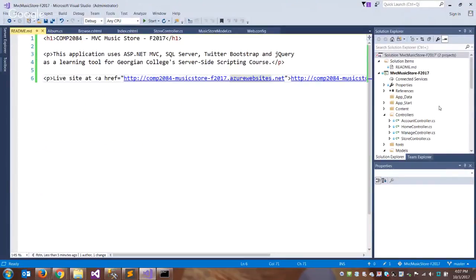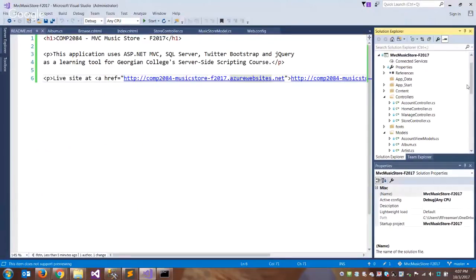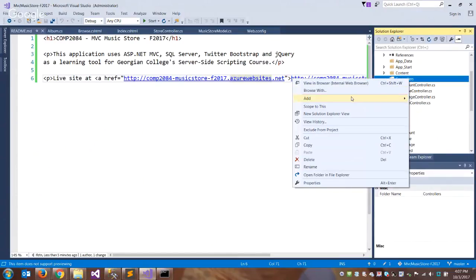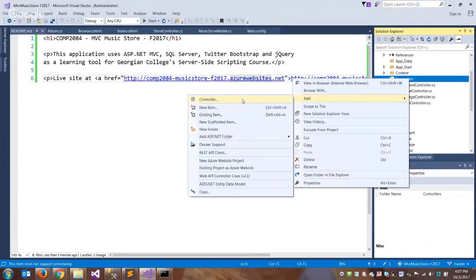So the tool we're going to use for this is called a scaffold. A scaffold means it's code that is automatically built for us that we can then customize, but we don't have to write it all from scratch ourselves. So in Visual Studio, I'm going to right-click, go to my controllers, and add a new controller. Now the store controller we built manually. This controller we're going to use the scaffolding to build. So click controller.